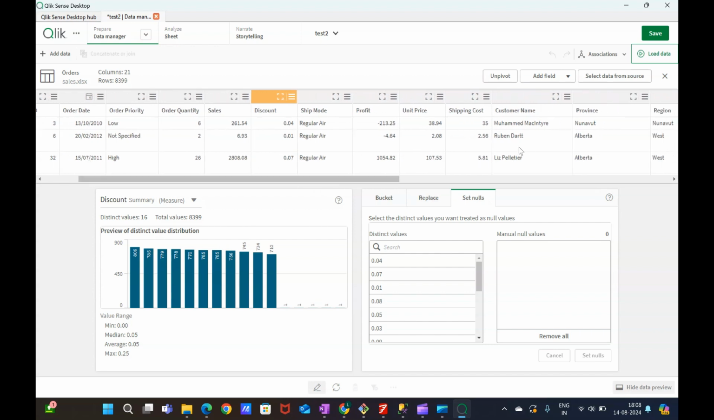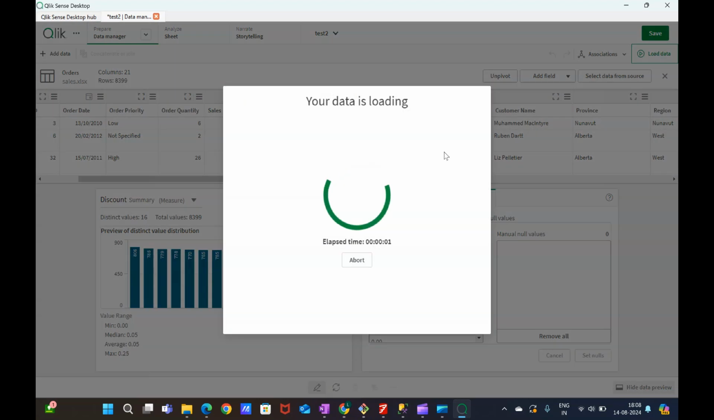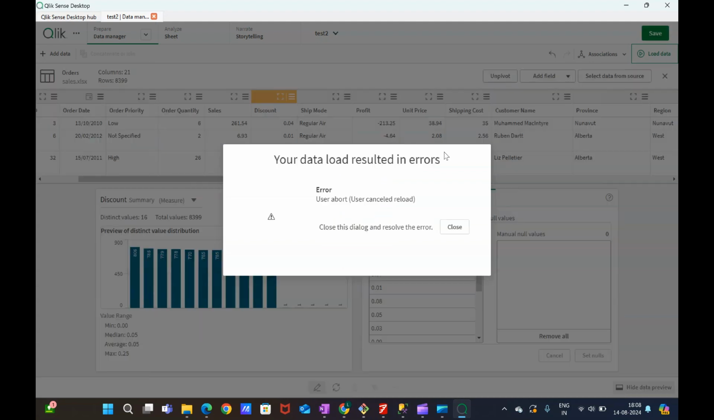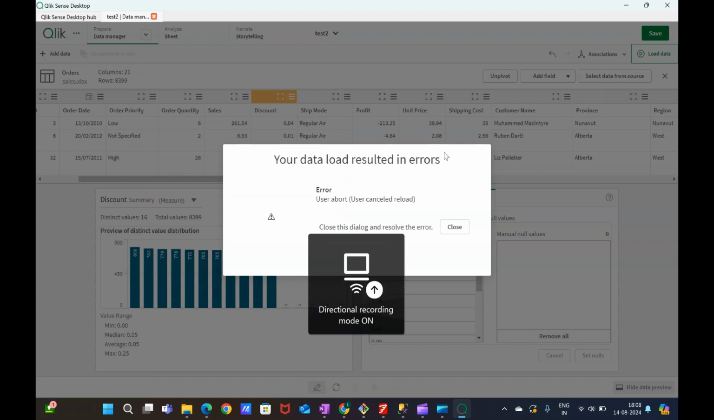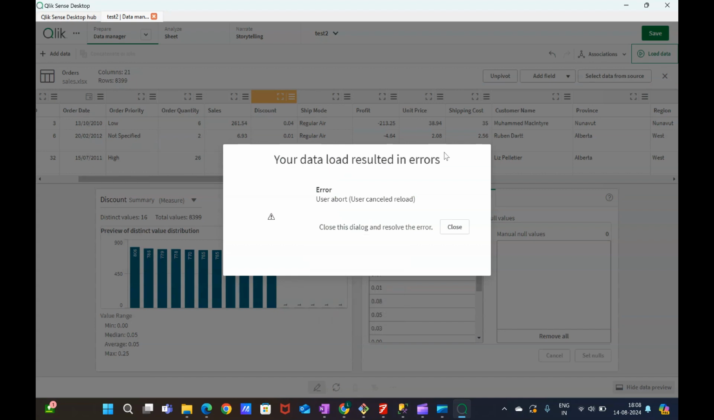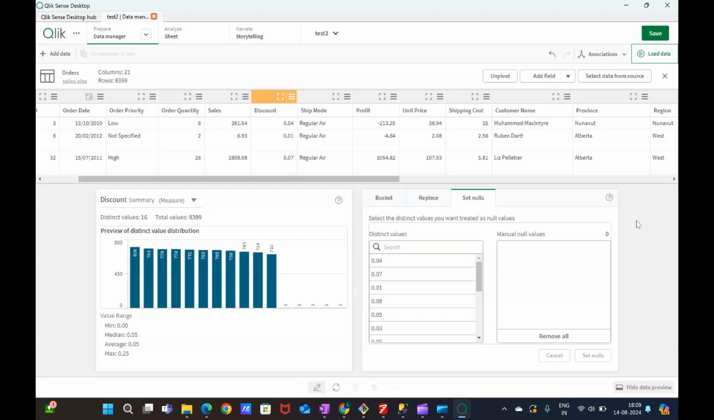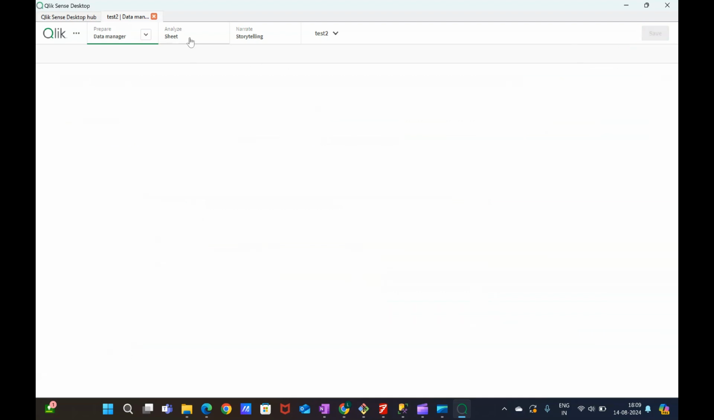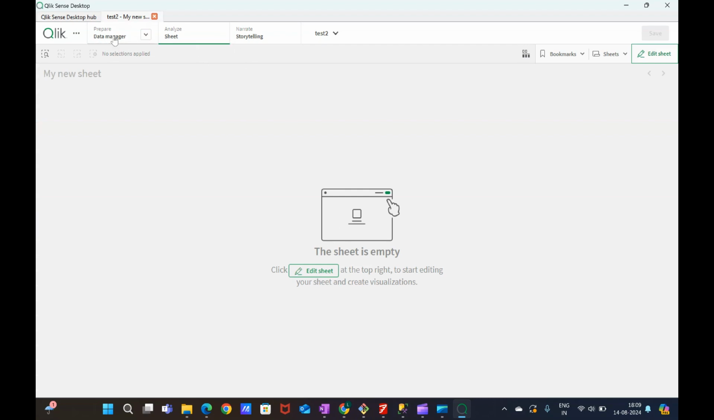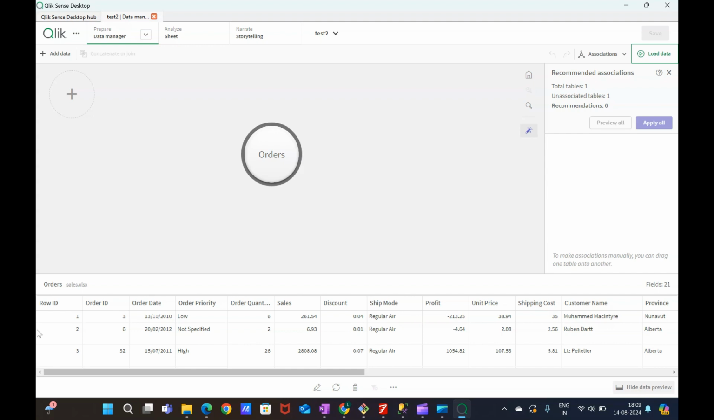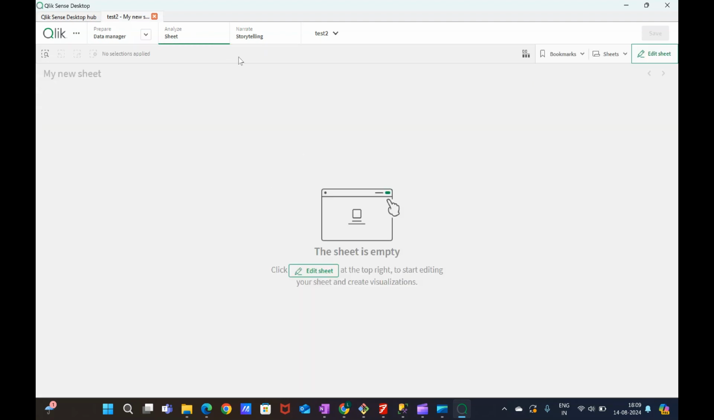So this is called data profiling, where you get a profile of each column of your data. Now I will be loading the data. Okay, it is giving me some error. So my data is saved, right? Column name is fine. That was the thing I wanted.